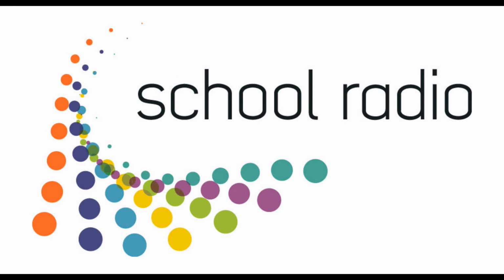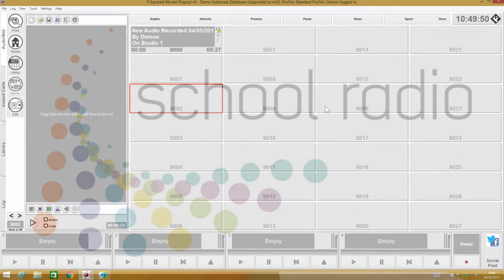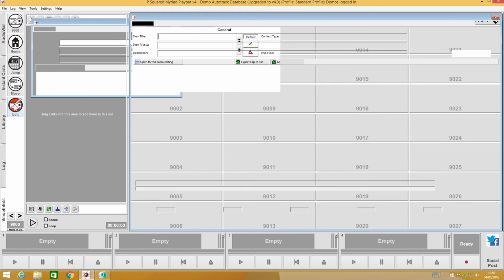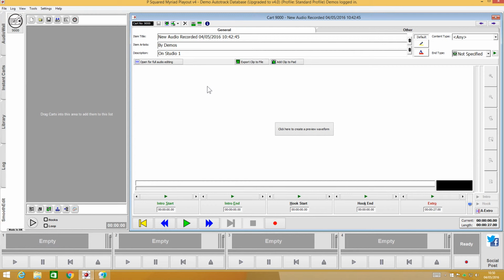So the first thing we need to do is switch over to Myriad. Okay, so here we are in Myriad, and this is the audio that we recorded last time out and that we're going to edit. So to edit the audio, you highlight the part you want to edit and you click on the edit button, and that opens up what we call the smooth edit window. Now we're interested in editing the audio today. Sometimes we only want to change the title.